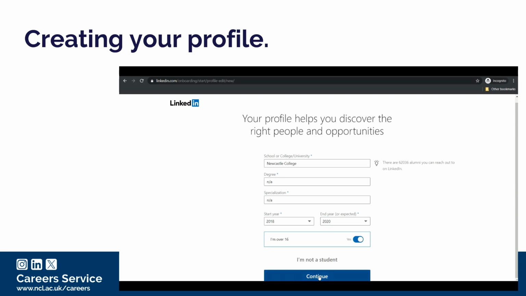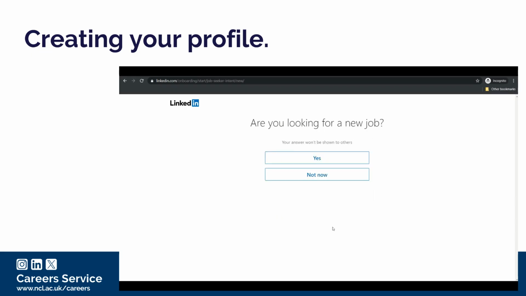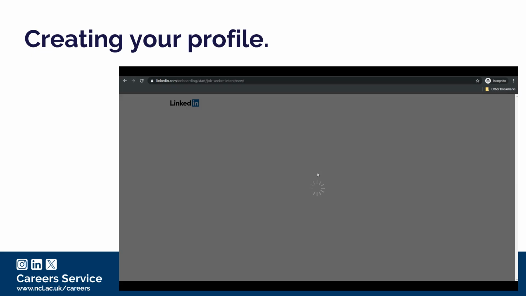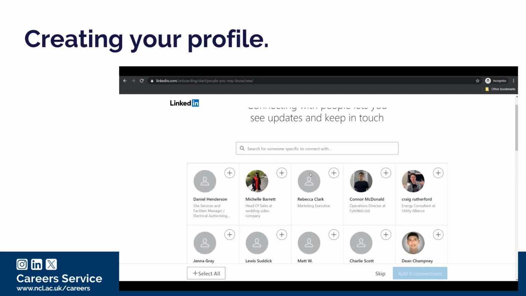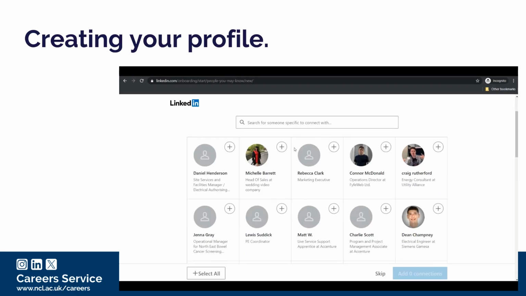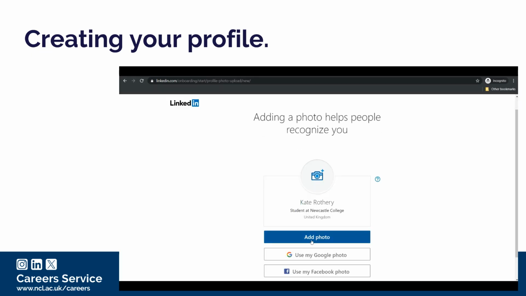Once you've completed this, you'll then need to check your email for a verification code, and then you'll have the option to begin adding job titles and connections at this stage. You can go ahead and do this, but for the purpose of this demo, I'm going to skip ahead and move straight on to uploading my profile picture. Your profile picture is essential to your LinkedIn profile, and we are going to explore why in a little bit more detail on the next few slides.